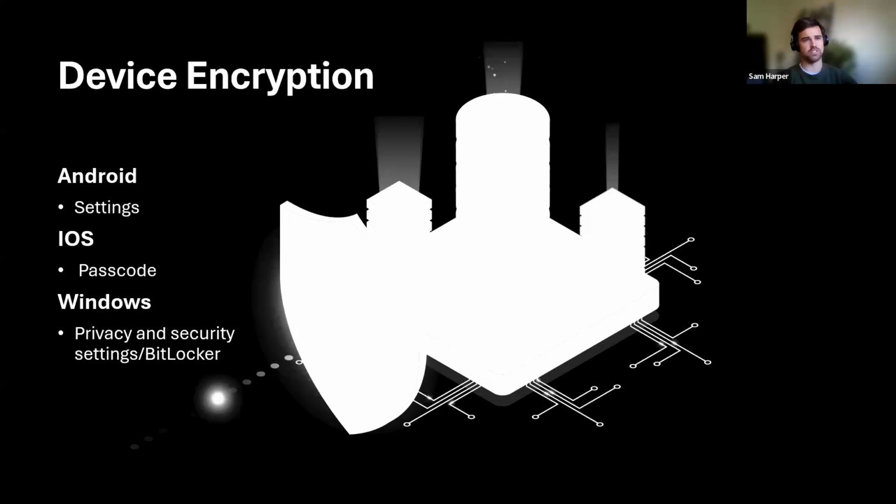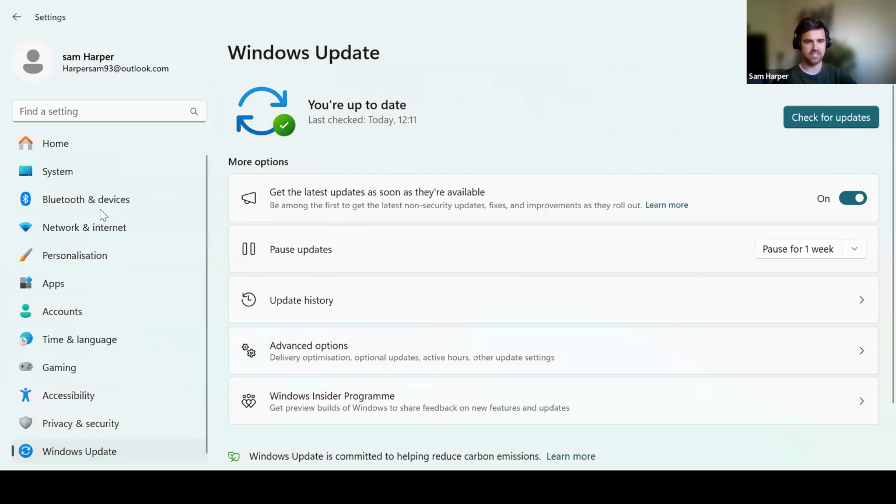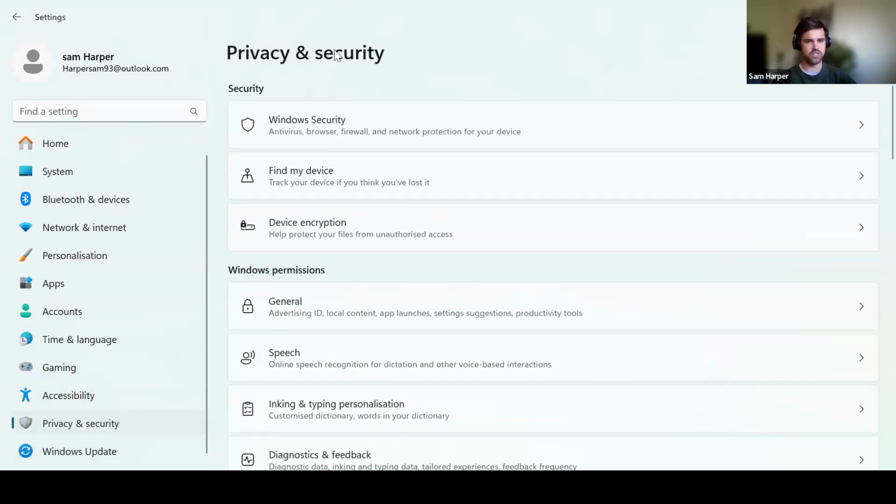What about your computer, your Windows device? It's more likely you're going to have much more information, much more data on there. So how do I encrypt my computer? So where you want to go is you want to go to settings again. You want to go to privacy and security.